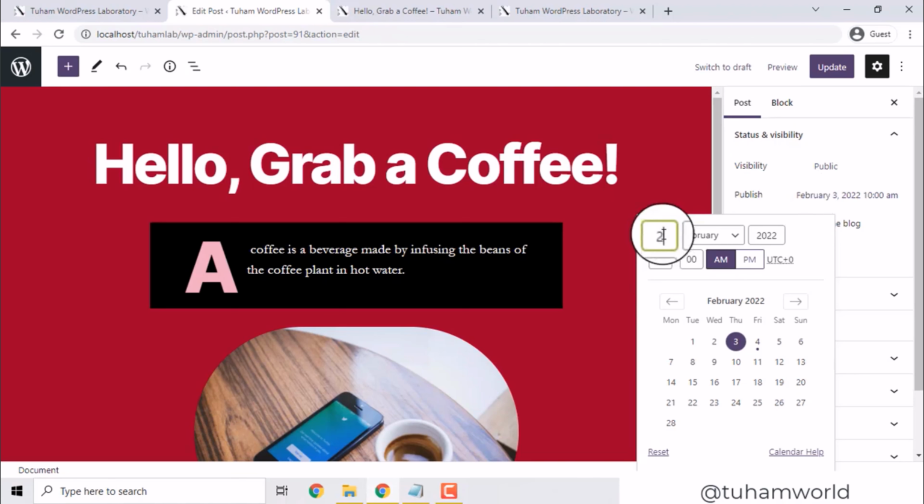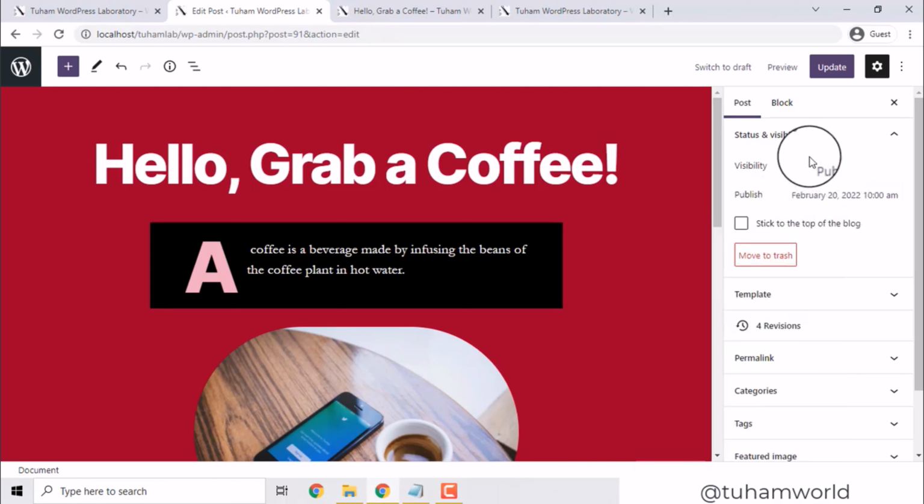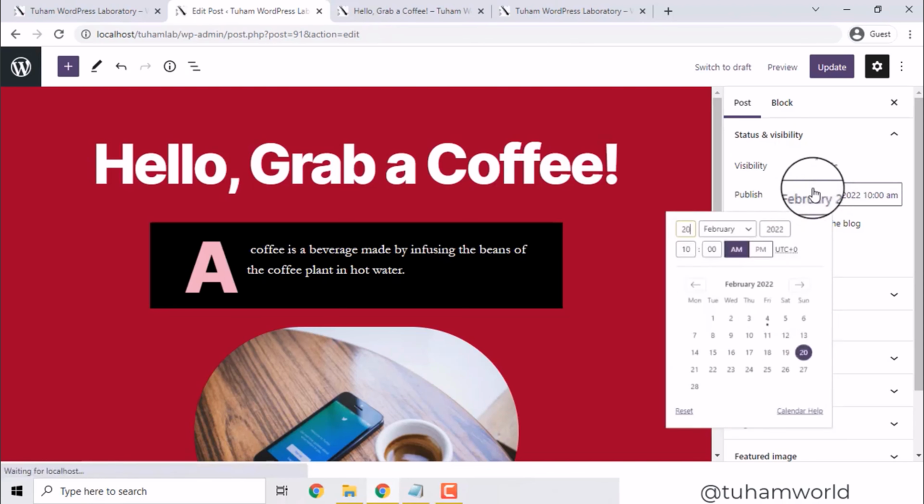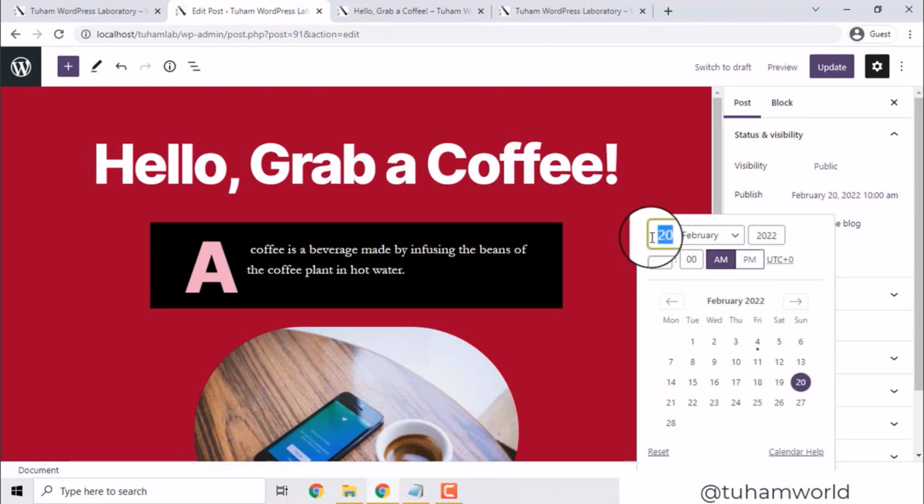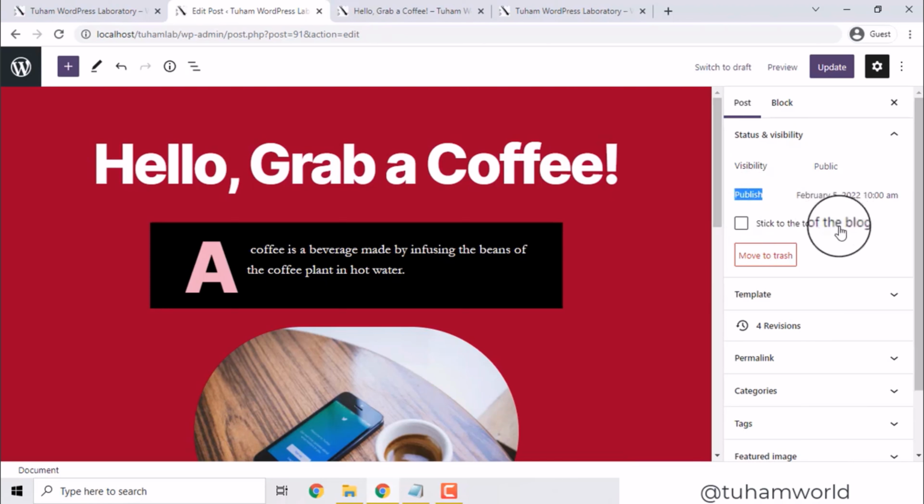All you have to do is click the 20, set the time to 10 a.m., and click on this. When you update it, the article is going to be scheduled to publish on the 20th, which is 3 days from now. That is how you schedule your publish date. You can either revise the date to a back date, or you can set it to publish in the future, depending on what you want. Now we also have the stick to the top of the blog option.